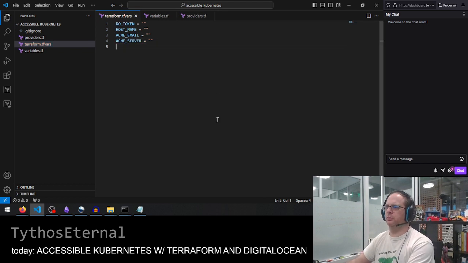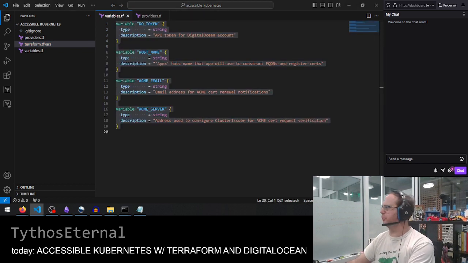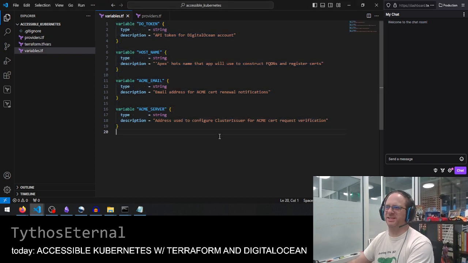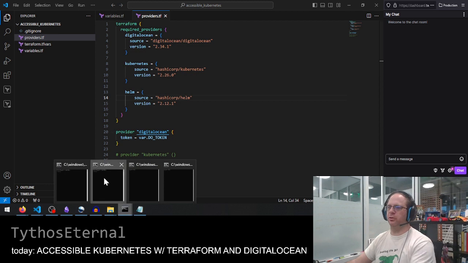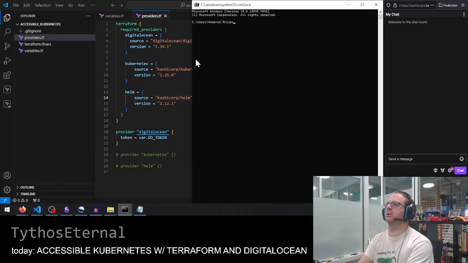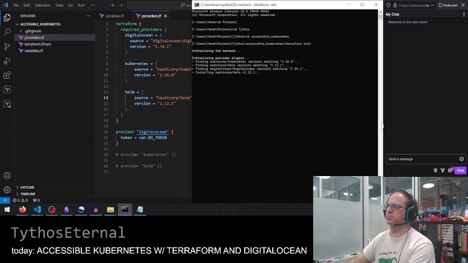All right, I will move this off screen so you don't see me put the tokens in. Okay, so this is enough to get us started. Let's go ahead and, I think we should be able to Terraform init. Of course, it's not going to like the fact that I haven't added the token yet. So let's do that now.